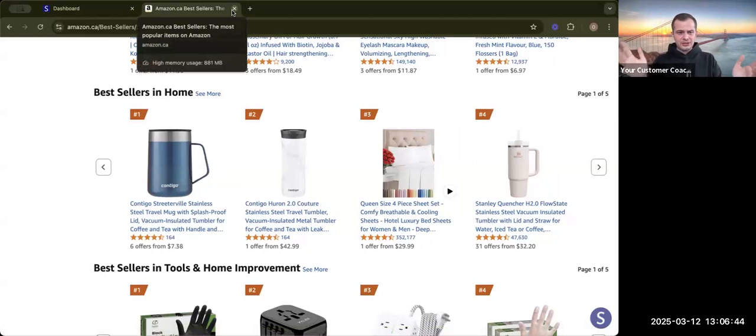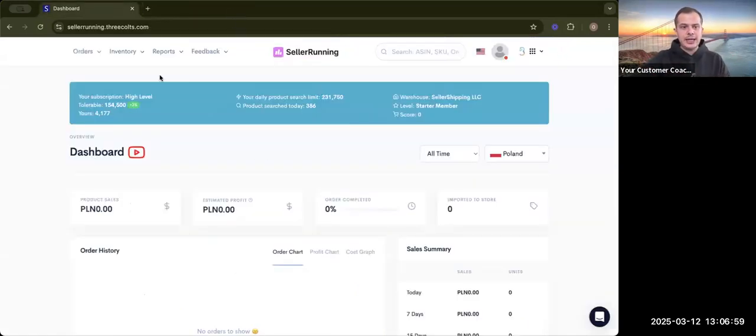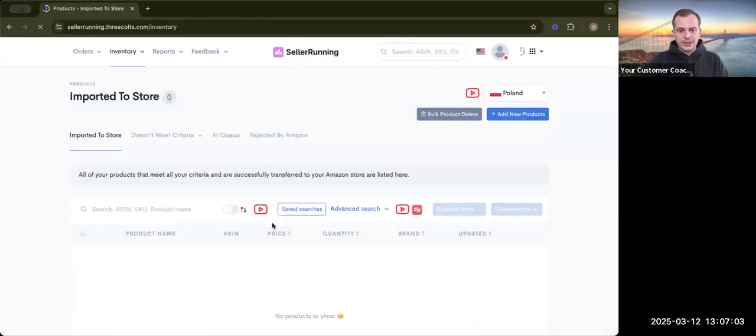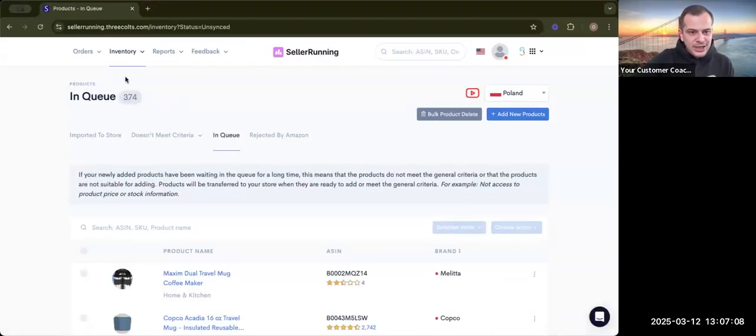But what was the last part where we stopped? We started to search some product for our Poland marketplace, and we found nearly 400 products, and that means they are in the queue right now. So let us look at our inventory and the situation right now, so we can get more insight. As you can see, these are in the queue right now.